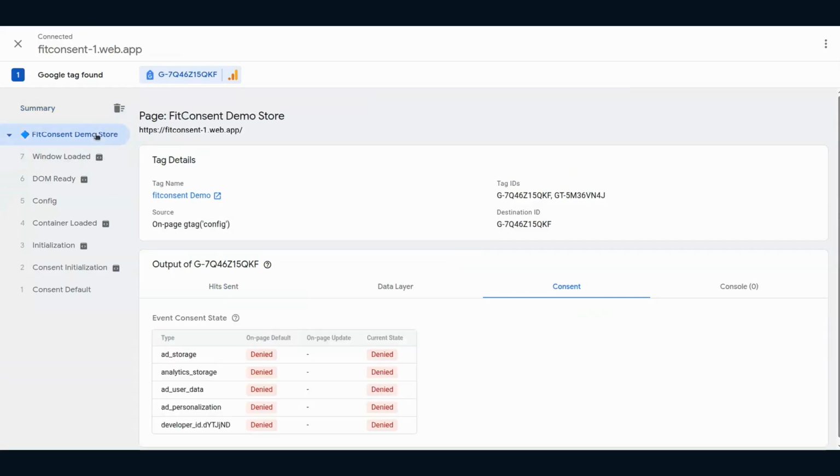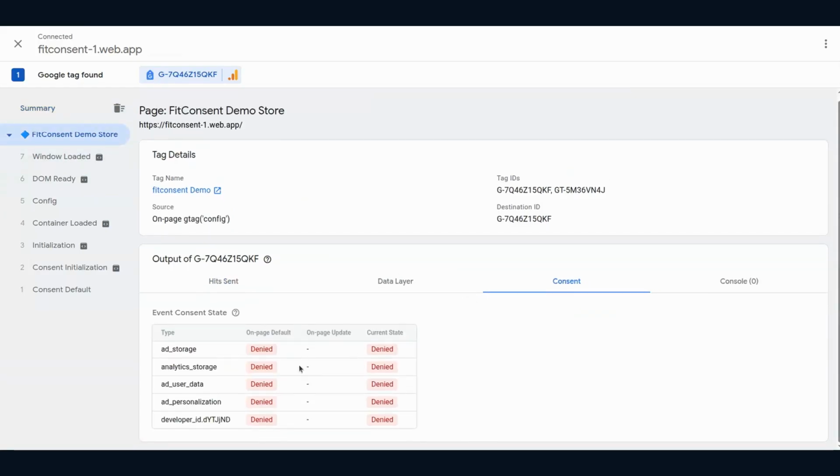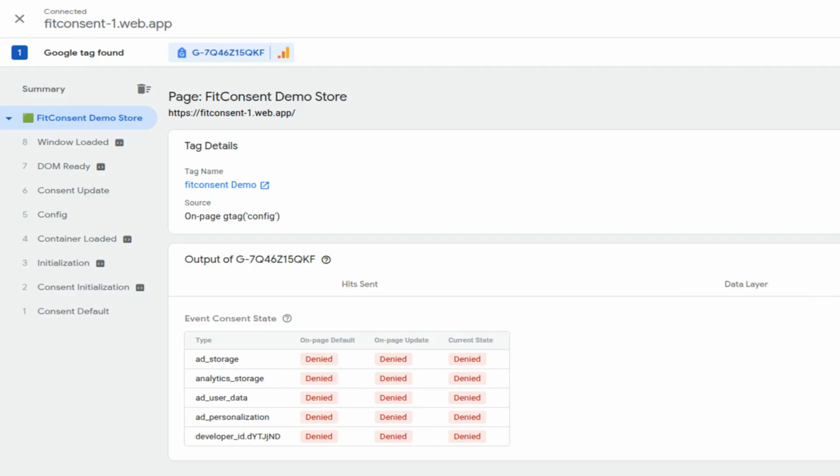On the left, Tag Assistant shows the full event timeline in the order they fired. Reading from the bottom up, consent default is event 1, the very first thing that happened on the page. This confirms what we saw in the data layer. Then consent initialization, container loaded, config, consent update, DOM ready, and finally window loaded. This ordering confirms what we saw in the data layer. Consent defaults are established before any tag initialization occurs.